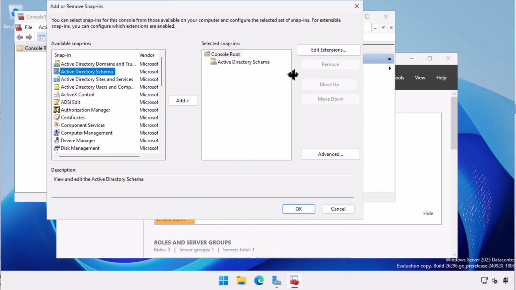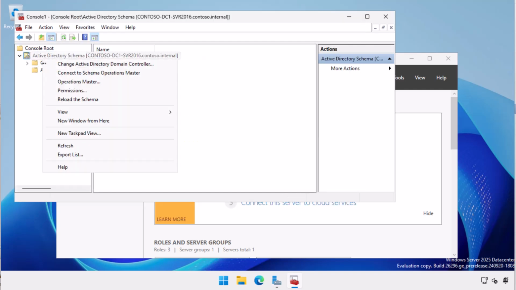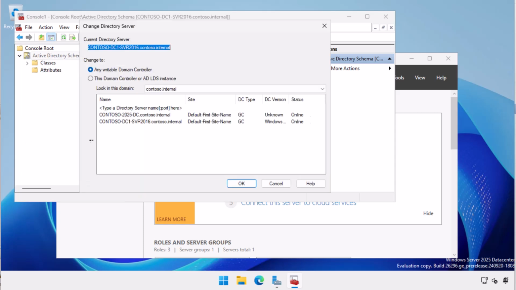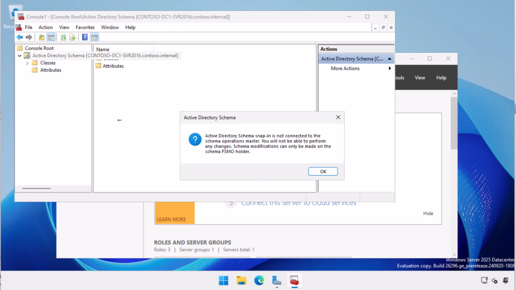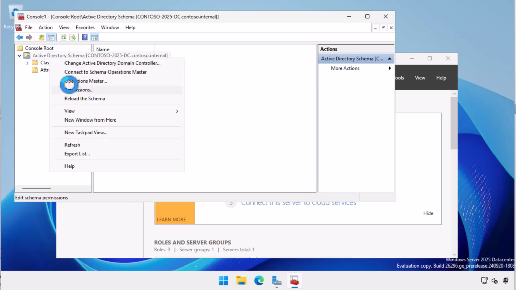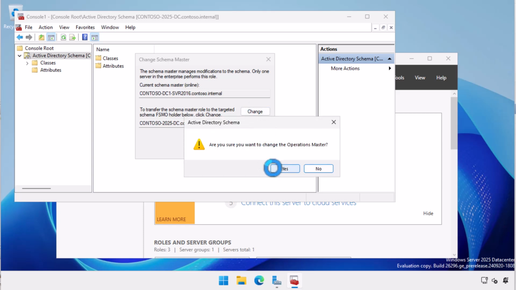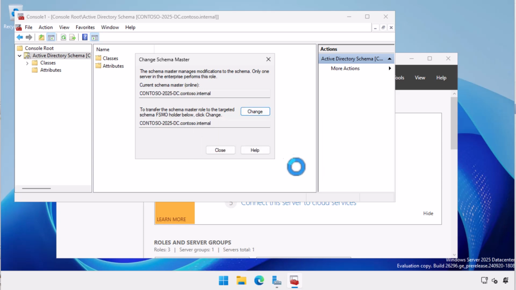Once the Active Directory Schema snap-in is loaded, we right-click on the Active Directory Schema and choose Change Directory Server. We set the directory server to Contoso-2025-DC. We get a warning about it not hosting the schema, but that's what we are here to change. We right-click again on Active Directory Schema and choose Operations Master. And on a dialog that looks like all the others, select Change.